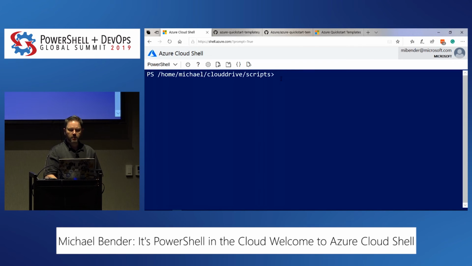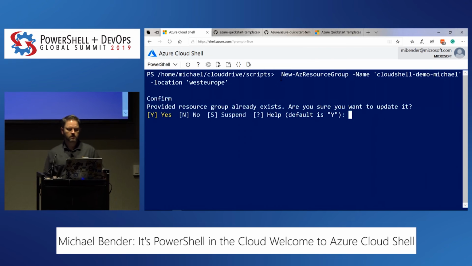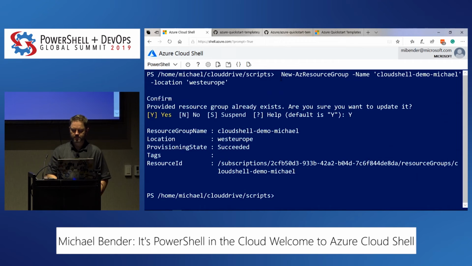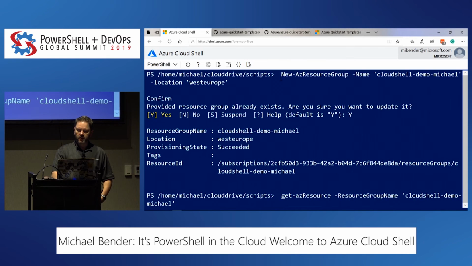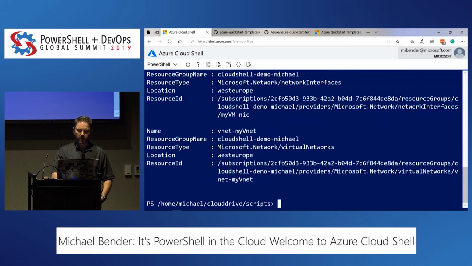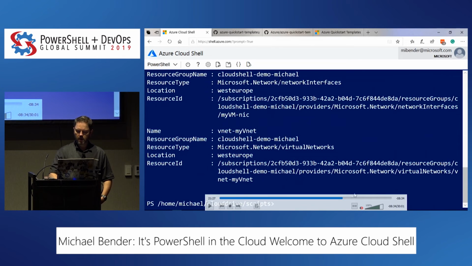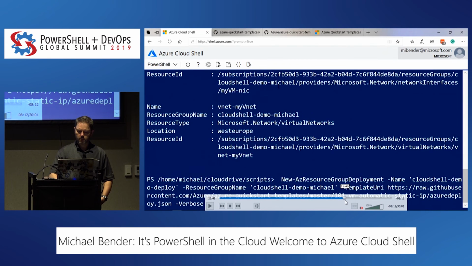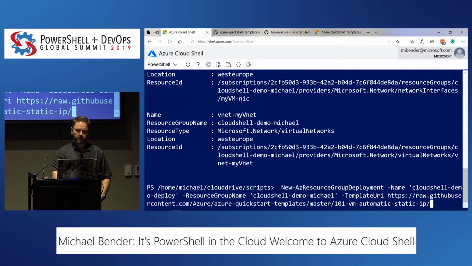Then from Cloud Shell here, I'm just going to create a new AZ resource group. That's what happens when you don't clean up your demo environments. Then we're just going to do a Get-AzResource. We see our resources. It looks like it deployed that already. Must have had those deployed already, but we could run this again.